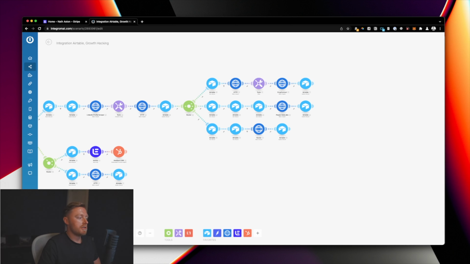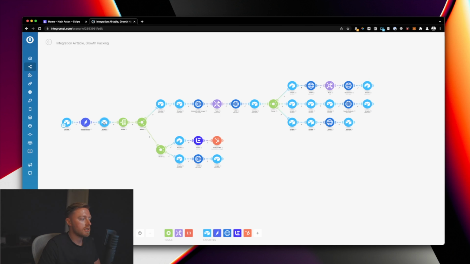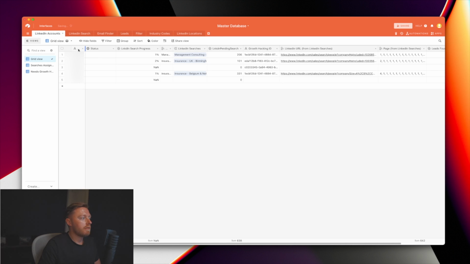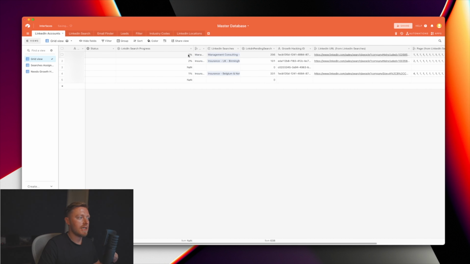Anyway, the more interesting side of this automation, so that's just a general walkthrough of what we're actually doing and how it all works. And then if I walk you through Airtable, they're currently managing 5 different accounts. So they can plug these accounts directly in just by creating a new row and then adding the growth hacking account ID here. Then they can connect a LinkedIn search to it.